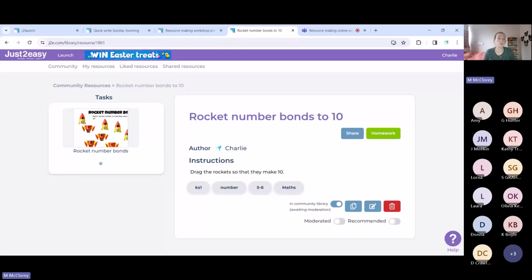So what that means is me or one of my colleagues will have a look at it, and we'll then publish it to the library. When I say we're having a look at it, we are not judging. We're not looking to say, is this a great resource? We're simply looking to make sure that nothing inappropriate gets published to the library, and that nothing that is obviously under copyright gets published to the library. We're simply checking for that.